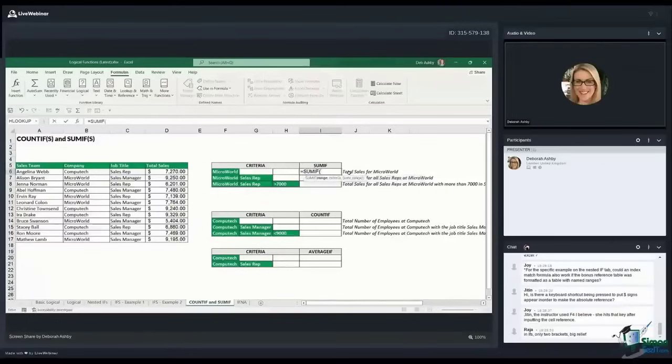Let's review our arguments. What we have here are 3 arguments: range, criteria, and sum range. Remember that any argument that you see that has square brackets around the outside is an optional argument. You don't necessarily need it in order to perform the calculation. In this case, we are going to use all 3 arguments. The way that I like to think about this when I'm doing it is I kind of work backwards a little bit.